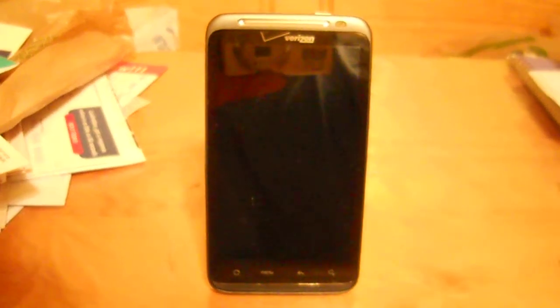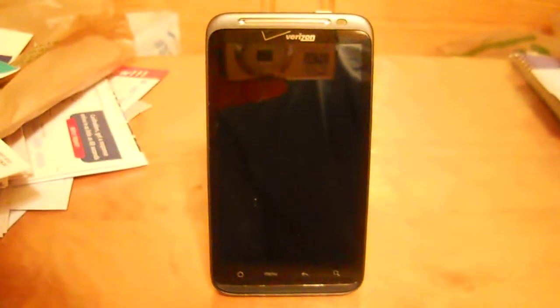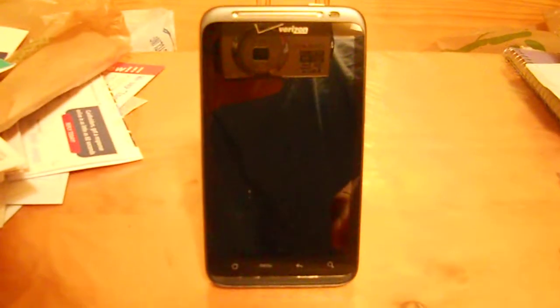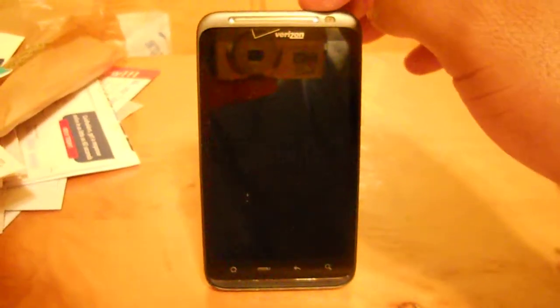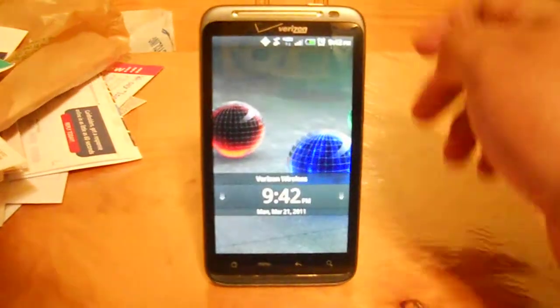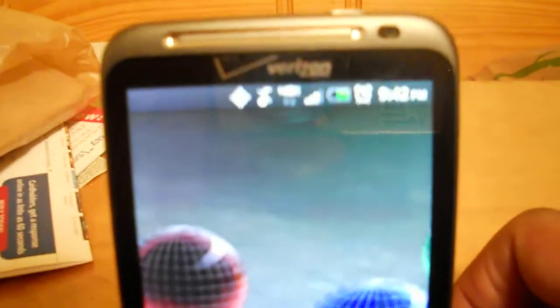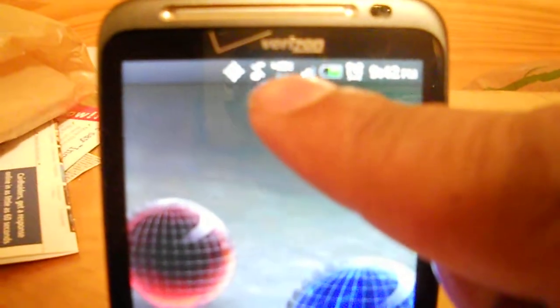At any rate, what I'm going to do is show you how to get into the testing menu on the HTC Thunderbolt so that you can turn off your LTE radio with ease. Now, for those of you who feel uncomfortable about it, don't do it, but it's pretty simple and won't harm your phone.